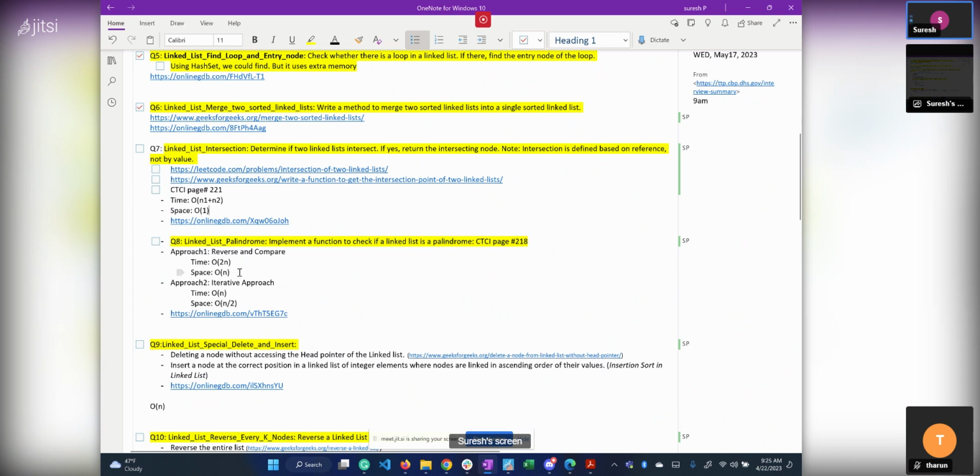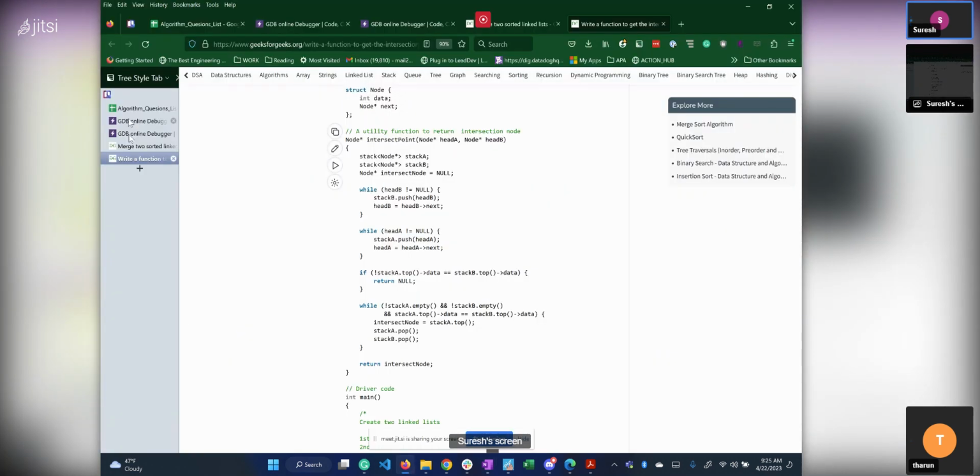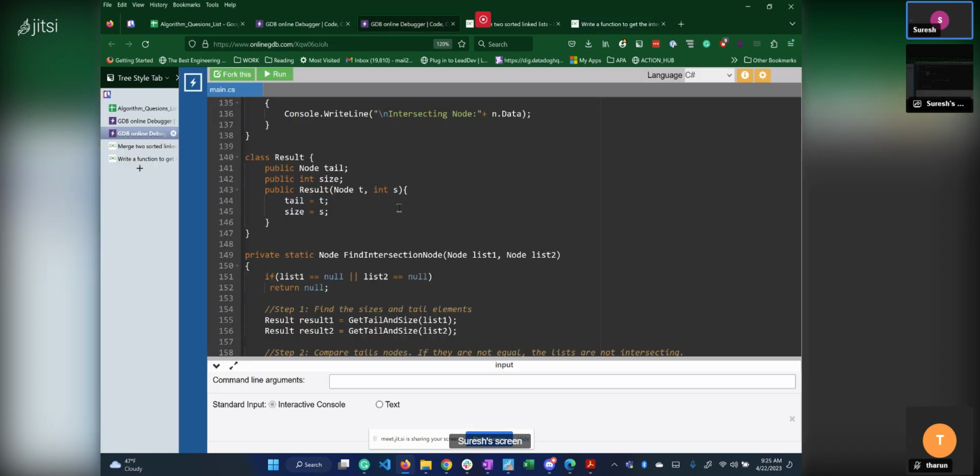You got the point? But order of space is only order of one. So that is the algorithm. I will show you the code right now. This is very tricky, but go through this, you will be able to understand.